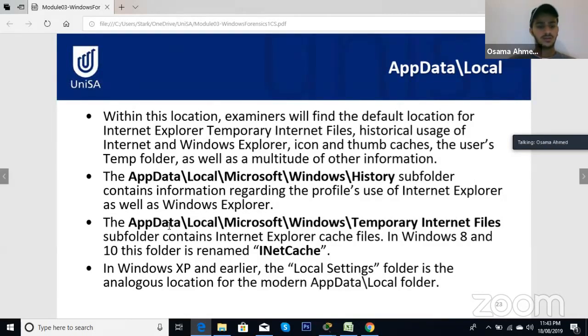And there are two subfolders in this one. The AppData Local Microsoft Windows History subfolder contains information regarding profile use of Internet Explorer as well as Windows Explorer. So within the History folder, you are able to find details regarding profile use of Internet Explorer and use of Windows Explorer.